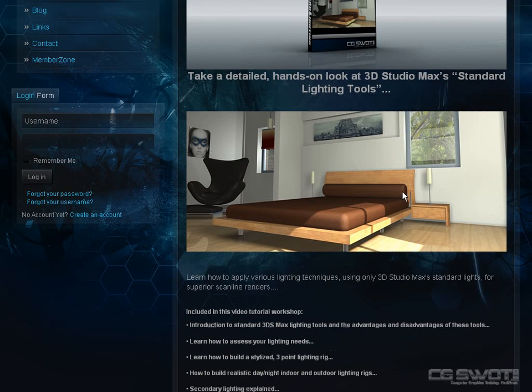Today we're going to have a look at the interior scene for a day lit scenario. So without any further ado, let's start the tutorial.